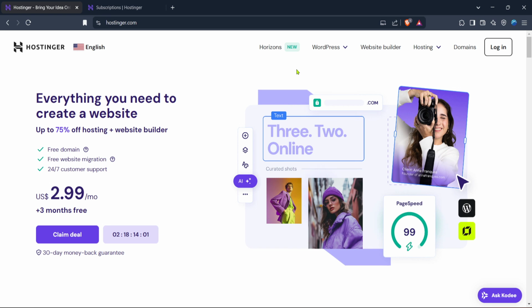First, you'll want to open your preferred web browser and head to the Hostinger website. Hostinger is a popular web hosting platform known for its affordable and feature-rich hosting services. Once you're on the Hostinger homepage, look for the login option, typically found on the top right corner of the page. Click on login to access your Hostinger account.